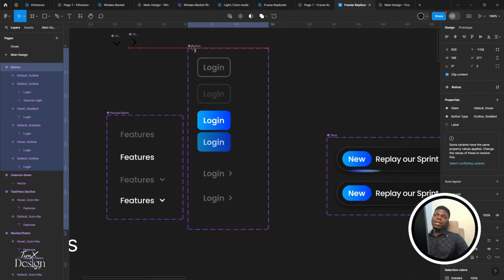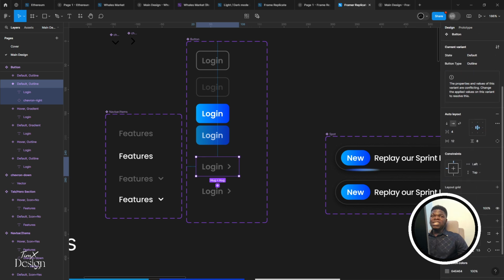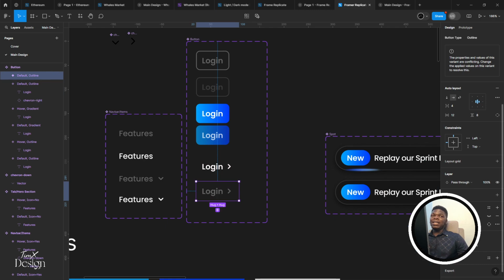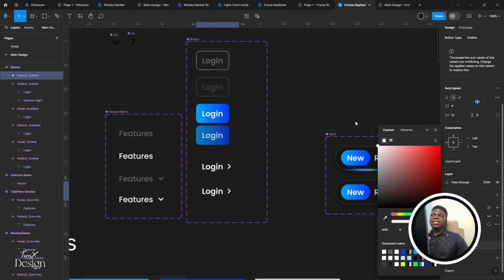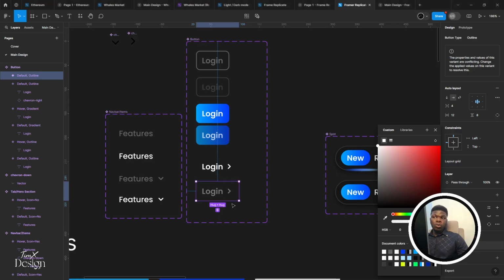Now, stay with me, guys. From white, this is the default. It's going to be white. Then this guy here is going to be still white, but this time we're going to work with opacity. We're going to be reducing the opacity because it's on a blue background. If it was on a black background, we could use a shade.